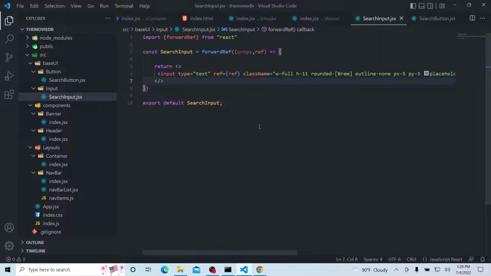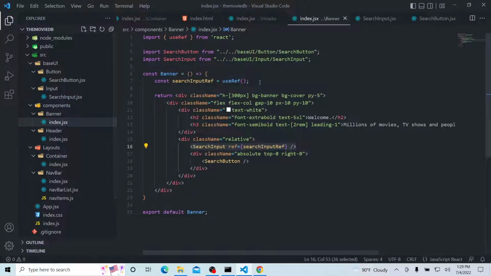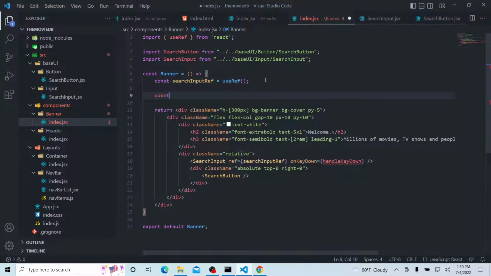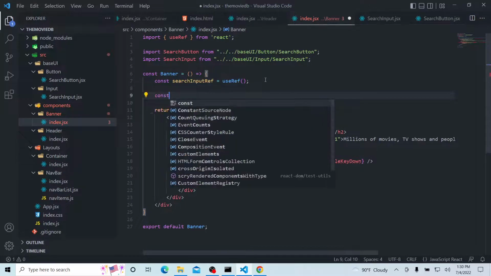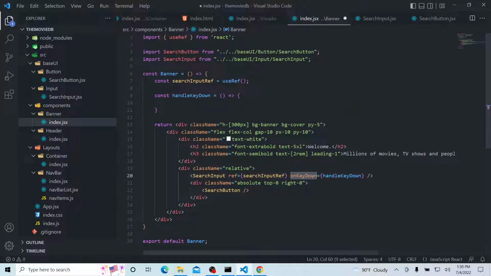So how am I going to grab that in my banner component? Inside the banner component I need to access that. Let's give an event of onKeyDown, let's say handleKeyDown, and create a function as well, const handleKeyDown. You cannot just write these JSX or HTML events inside these custom components, you need to pass it as a prop. So yeah, this is a mistake here.